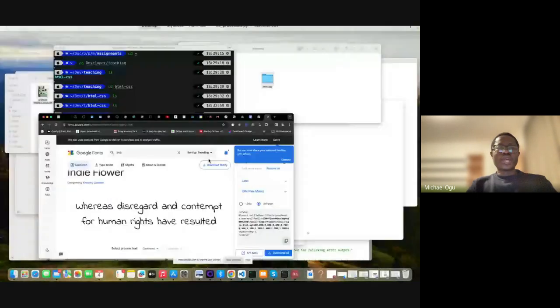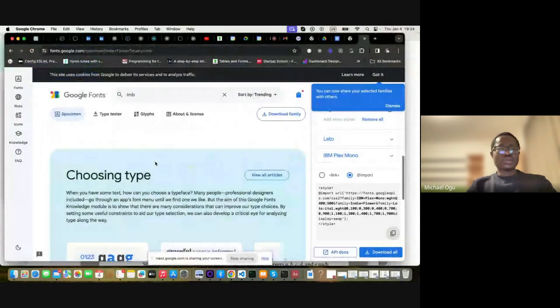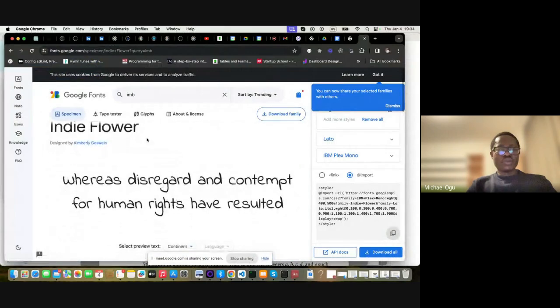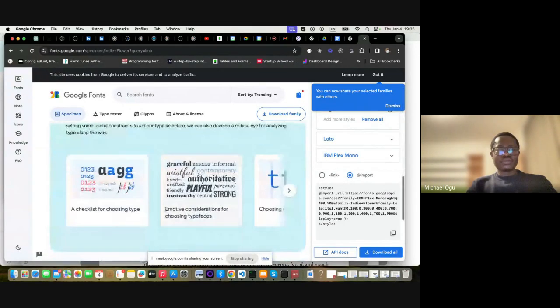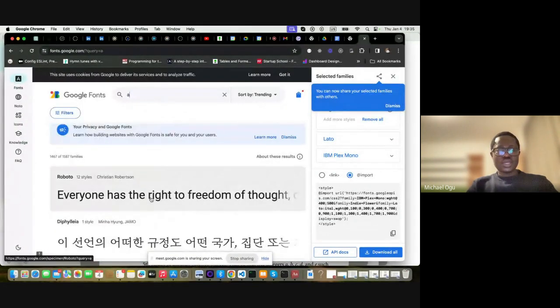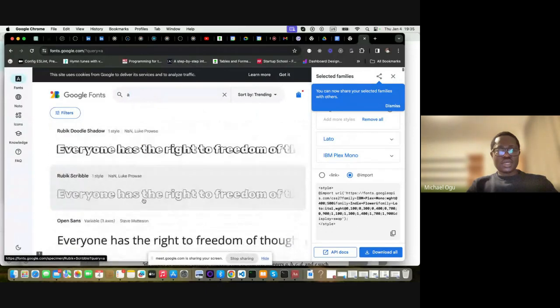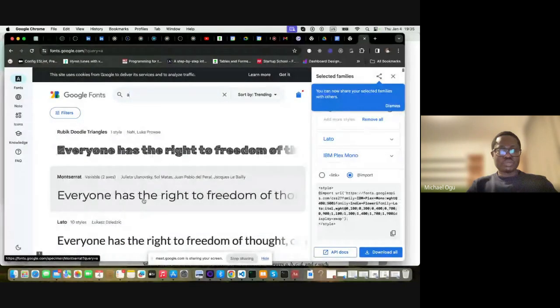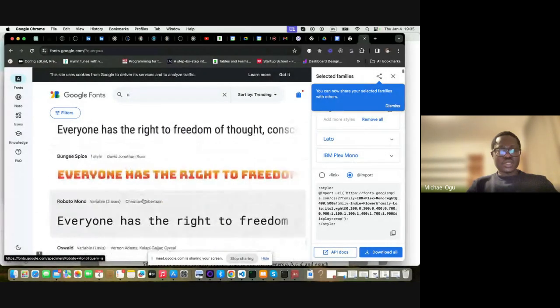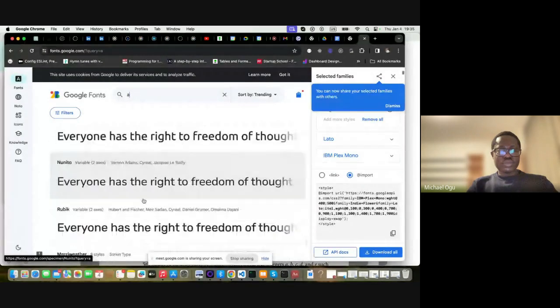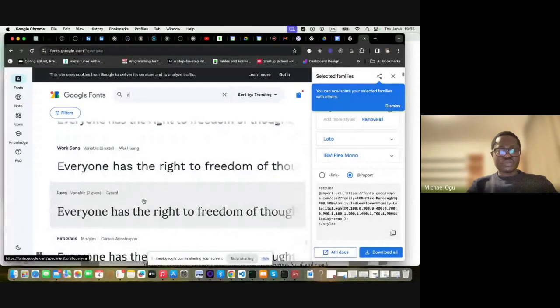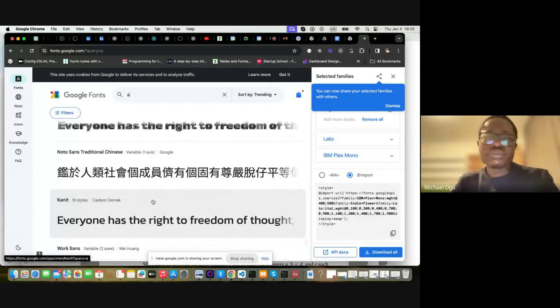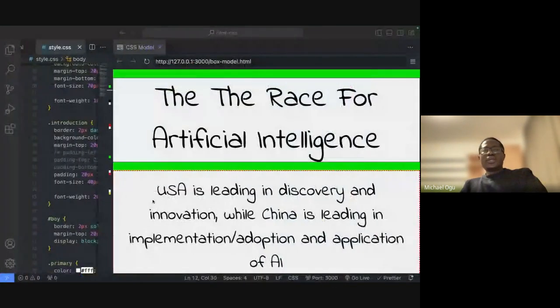So you can play around with Google Fonts. Just choose any of the fonts you want, because there are so many of them. There are thousands of fonts you can get. If you want the Chinese one, just basically anyone you want, you can make it work for yourself. All right, so that's it for today. Do you have any questions?